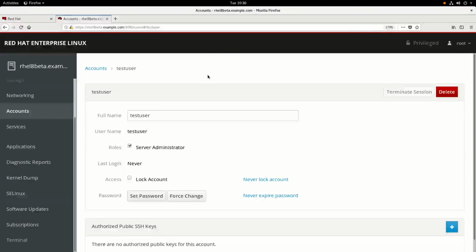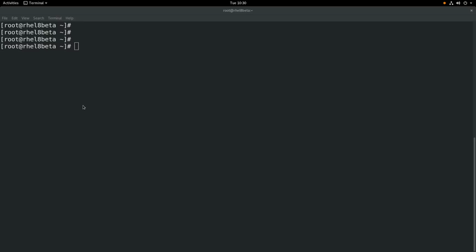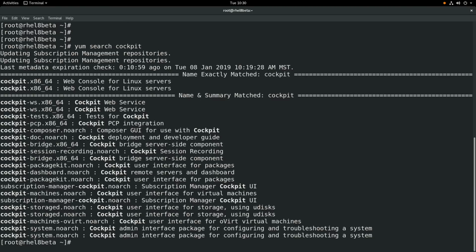The menu options you see over here on the left depend on what packages you have installed. If we switch back over to the command line and run yum search cockpit, we can see a list of cockpit related packages. Not all of these are installed by default. A couple of note are Cockpit Composer. This allows you to create custom RHEL images.